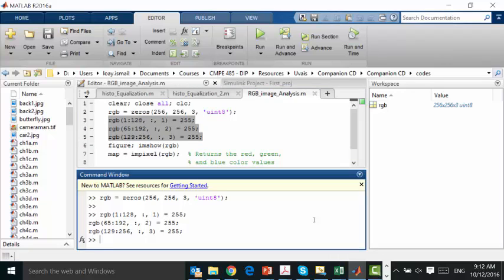I will assume that the red will be equal to 255 in the first 128 rows, and the green will be equal to 255 in the rows starting from 65 to 192. And the blue will be equal to 155 in the rows 128 to 256. Actually, it will be something like this in the form of bands, okay?